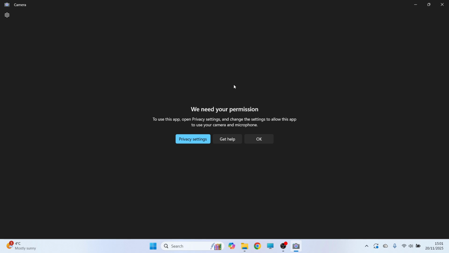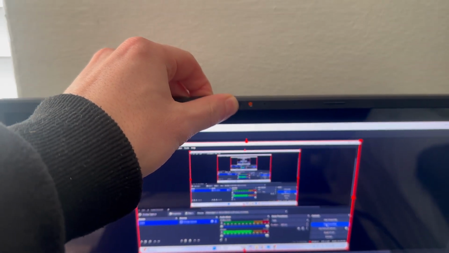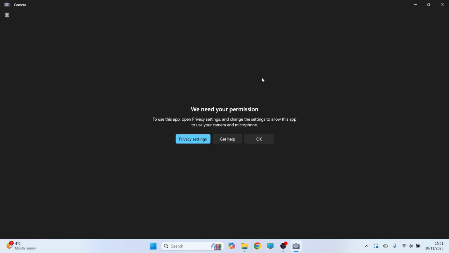If you're still having an issue, it could be that the privacy slider is closed shut on your laptop. So if you see a slider button next to your webcam on your laptop, just make sure the lid is open like you see here, and then you should be able to start using your webcam.